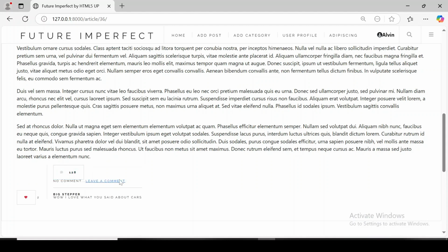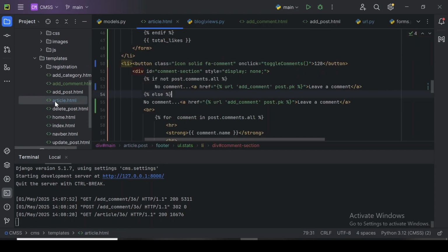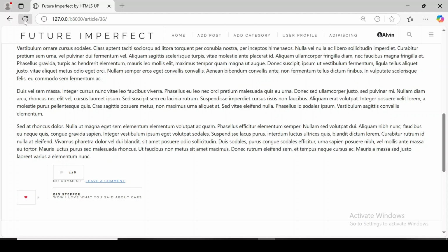So I think I still have a problem here. I can see no comments, but there's a comment here. I think I made a mistake. I copied this, so let me go and get rid of that real quick. I think that will be in my article.html here. Okay, no comment. There's a comment there already, so I don't want to be seeing no comments. If there's no comment, I want to see no comment, then I want to see leave a comment. But since there's a comment, and if you still want to leave another comment, you can still leave a comment. So let's go back and refresh.